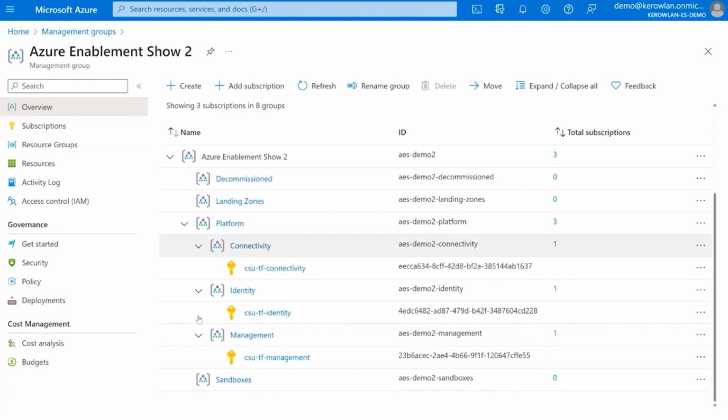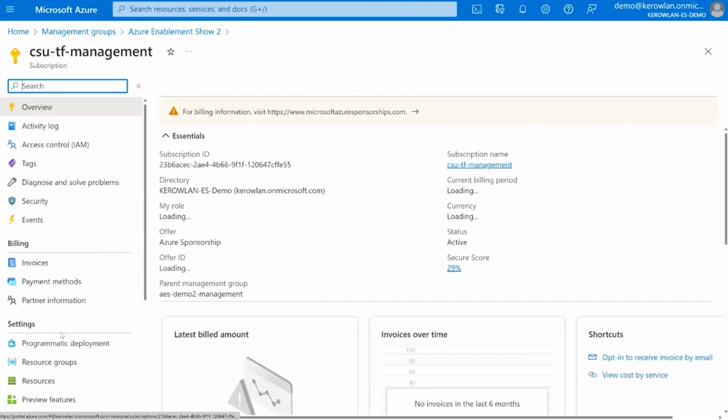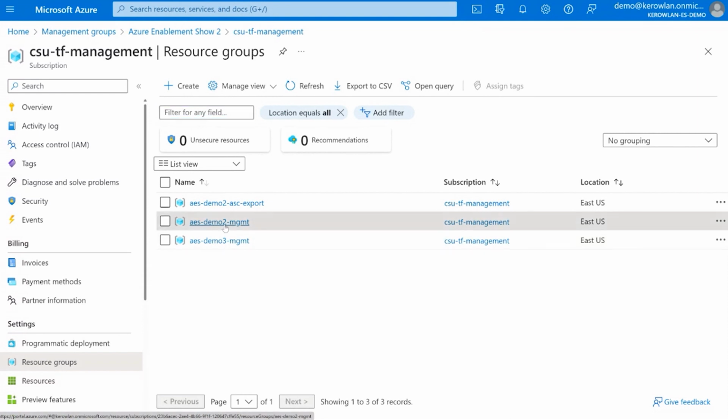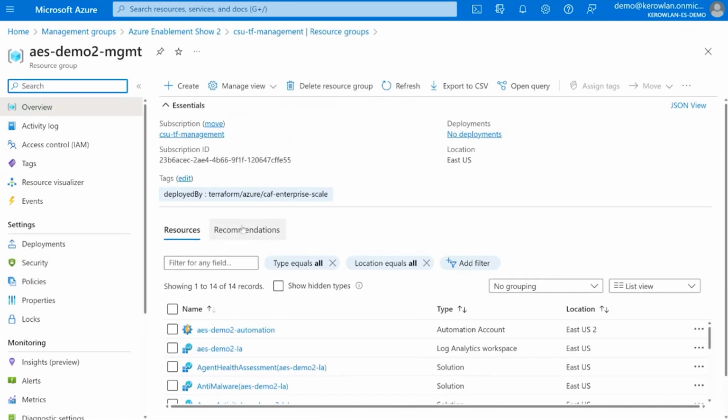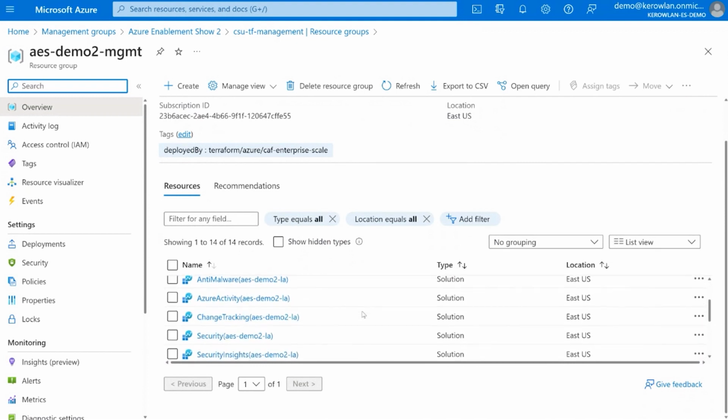So what we're going to do now is look at how these changes were implemented, and we're going to look at the code changes that were made to make that happen. Before I do that, though, I'm just going to quickly click into the management subscription. And within here, we can go into the resource groups and take a look at some of the resources that have been provisioned. So we'll have to ignore the demo 3 management here at the moment. We'll focus on demo 2. But this is the example of the resources that you can expect to see as part of enabling management with the defaults.